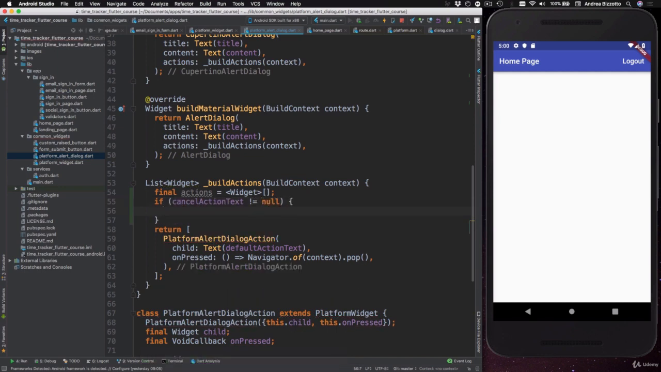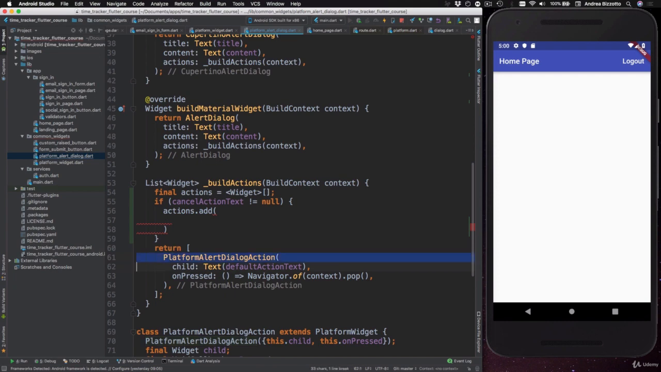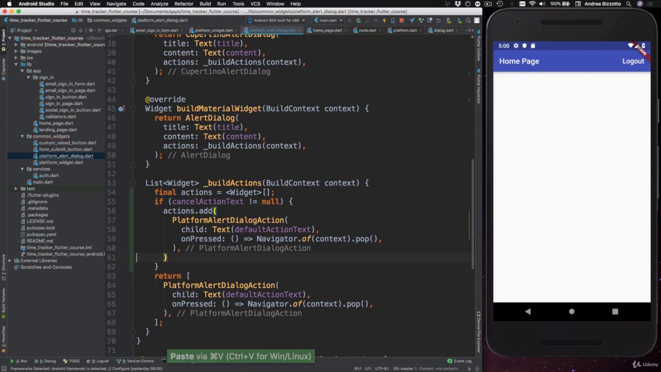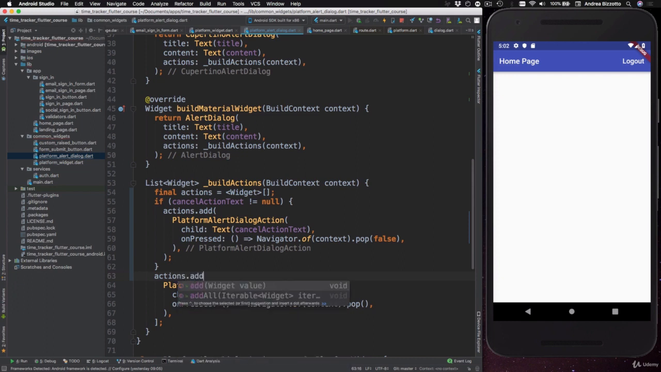And then in here, I can add a new action. So actions.add. And then in here, I can copy and paste this platform alert dialog action just so that it's quicker. And for the child, I'm going to pass a text with cancel action text. And on pressed, I'm going to call navigator context.pop, and I'm going to pass a value of false in here, like this.